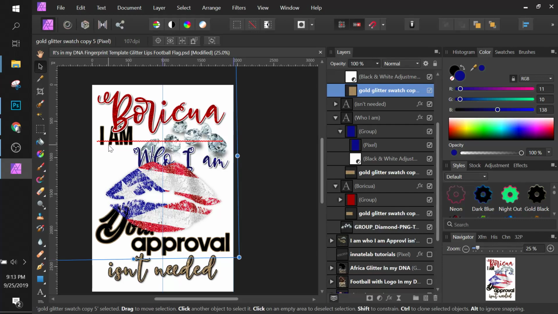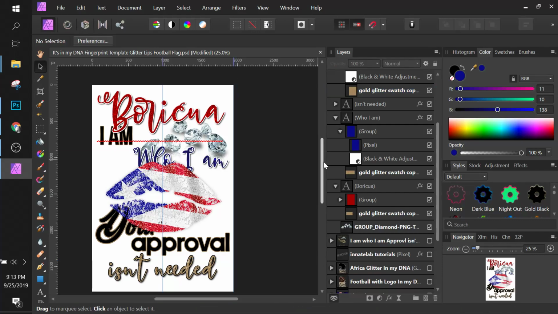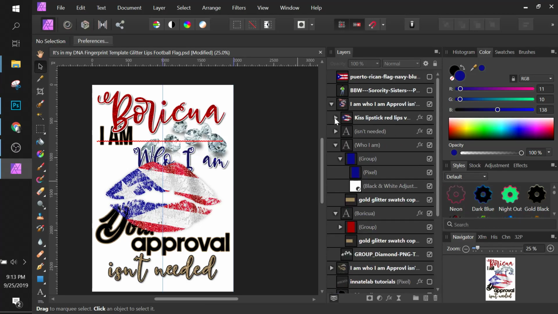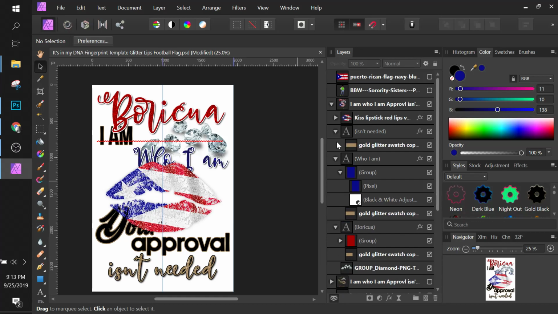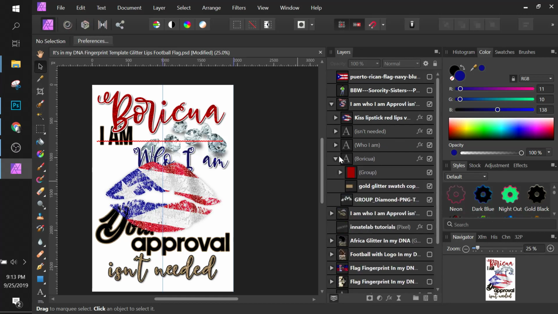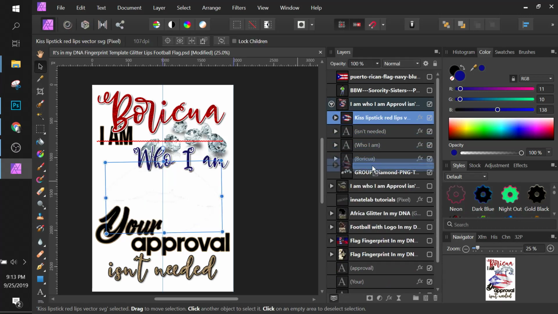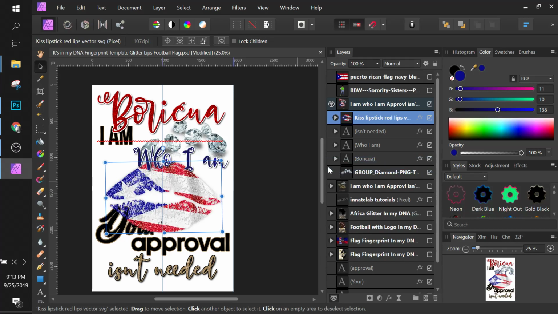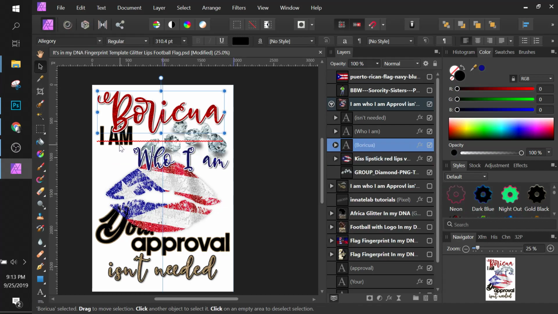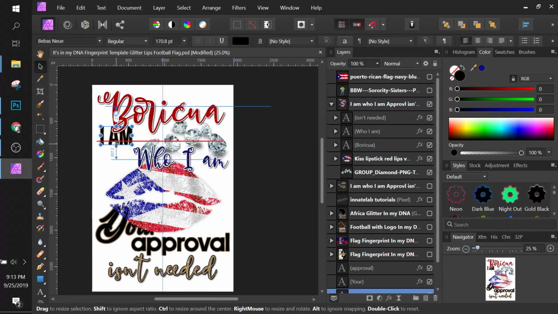Alright, so I need the I am. Alright, so I got Boricua, who I am. Let's take the lips and drag them. Take the lips and we'll put them towards the bottom layer. And I want to make sure I'm not clipping it into anything. I'm just dragging it below the layers. So now I can take the I am and pull that down. That's taking forever to do with the arrow, so let me just drag it.